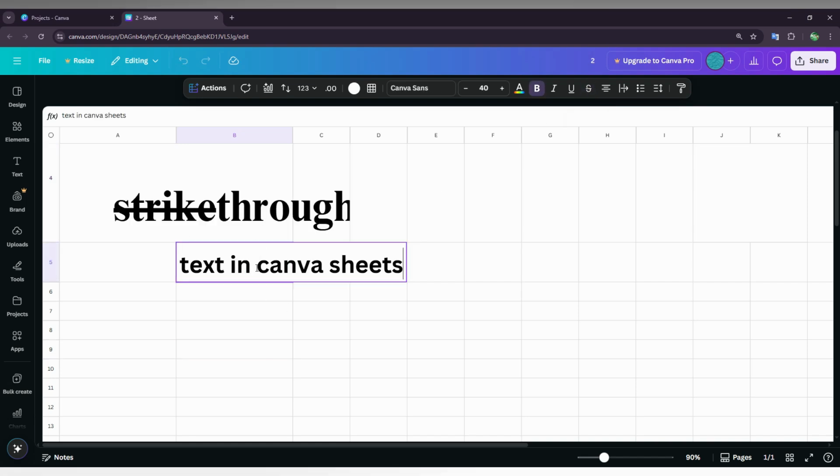So for example here, you just need to strike only "text in". So I'm just going to select this and follow the same process. You can see it strikes only that.